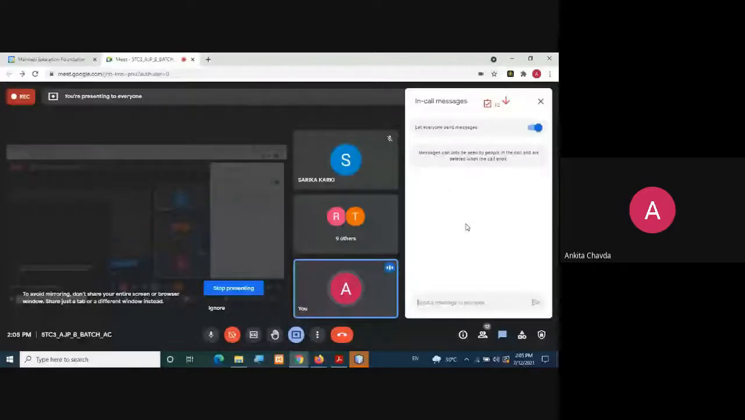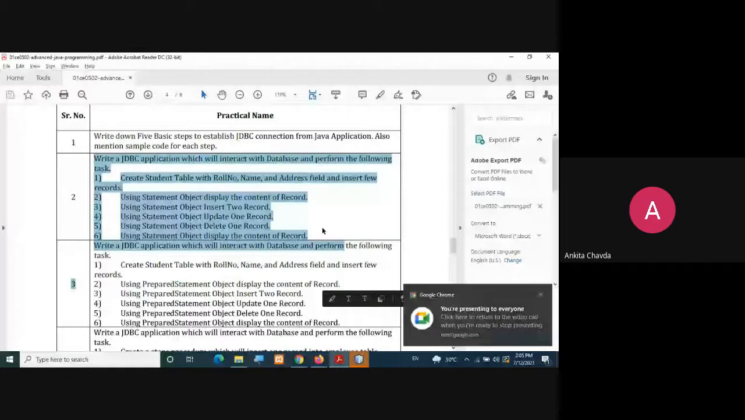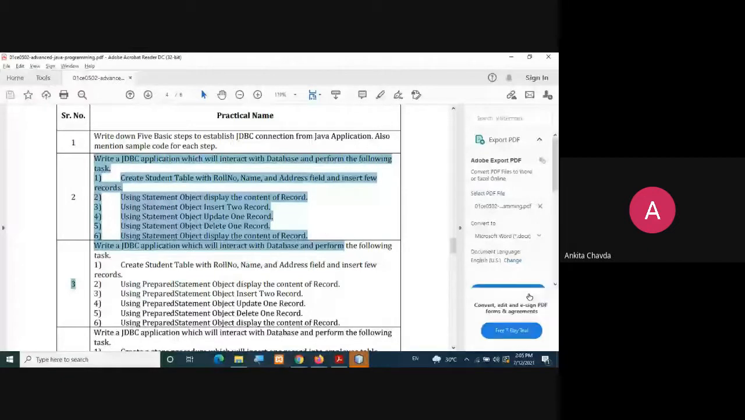The whole program will be as it is. You just need to change the query to an insert into query. That's it. We will finish this today, the second one. I hope it is very clear to you.